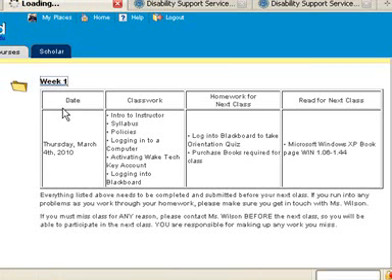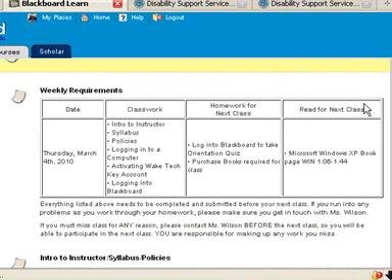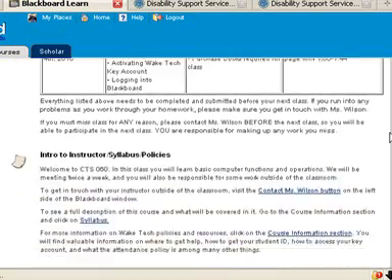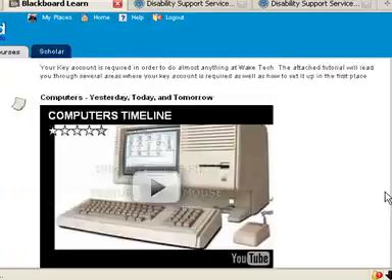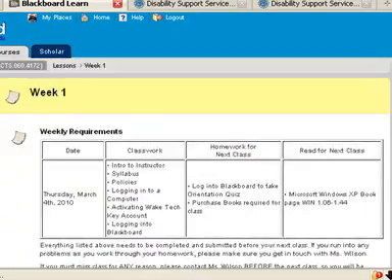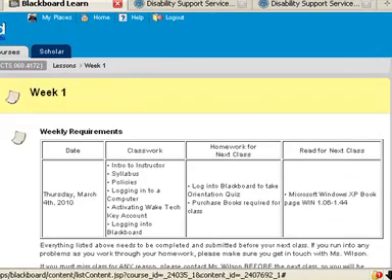Inside the folder, you're going to see first the weekly requirements, which is basically a repeat of what you just saw on that last screen, and then the information that pertains specifically to that week's work. Every week you're going to have a different folder, and every week's folder is going to include different items.